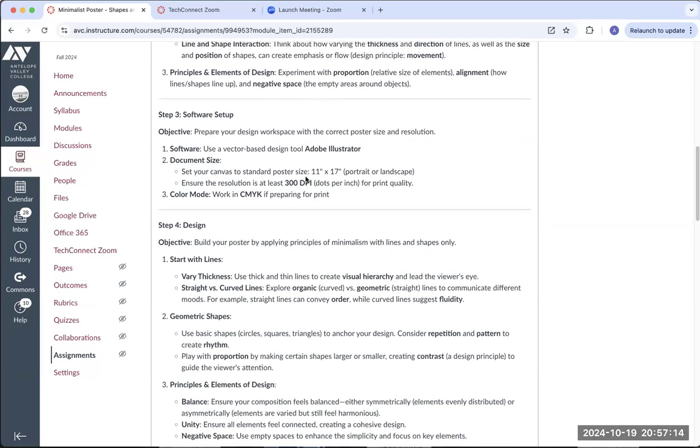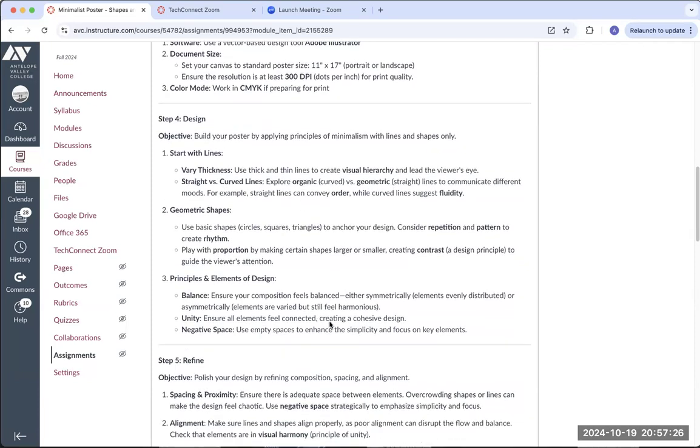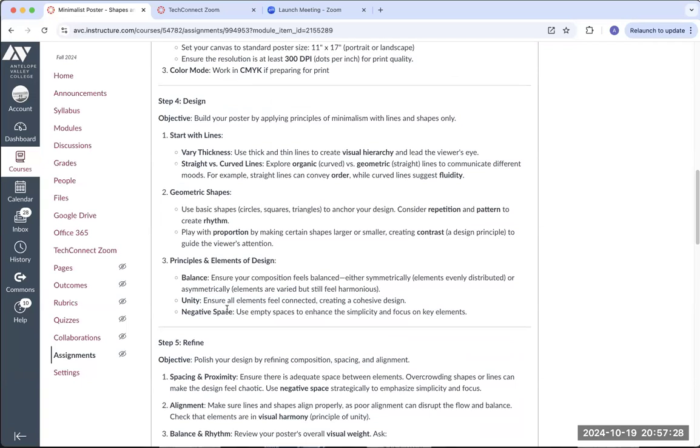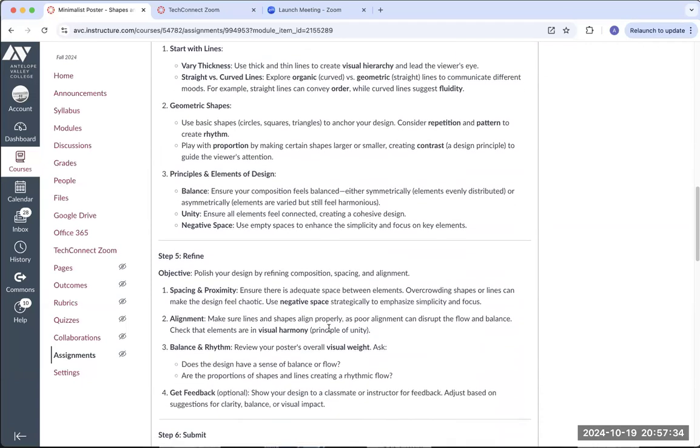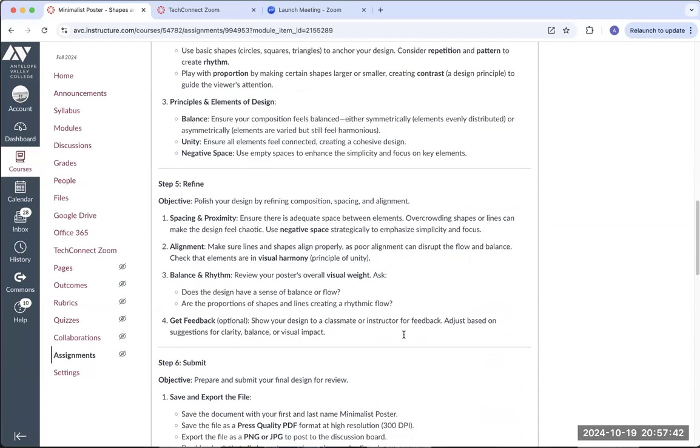And then setting up the document in Illustrator, and I'm going to do a separate video on that. And then how to start designing, starting with lines, moving to shapes, and then thinking about your balance, unity, and negative space. And then think about your spacing and proximity, alignment, balance, and rhythm.